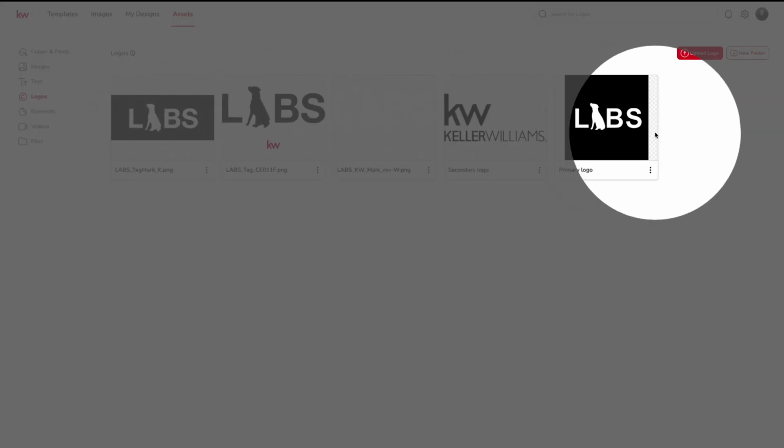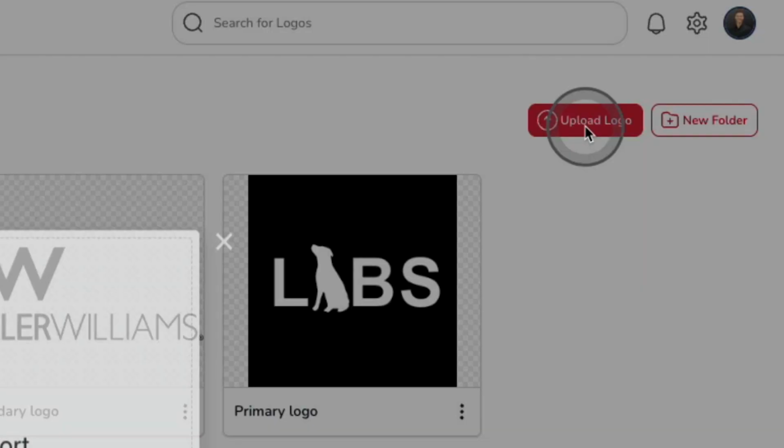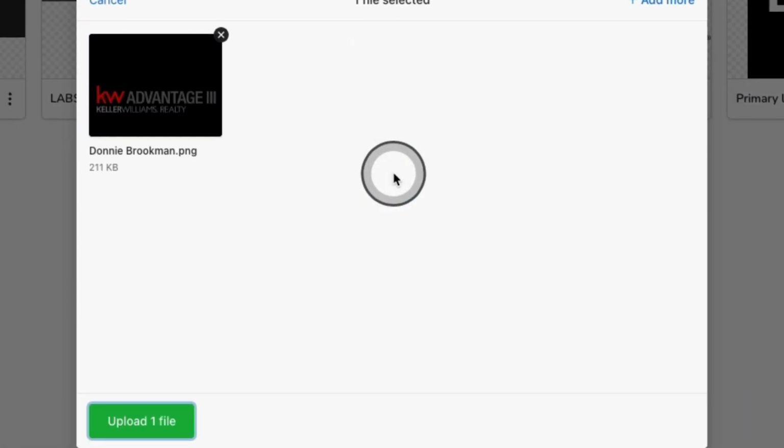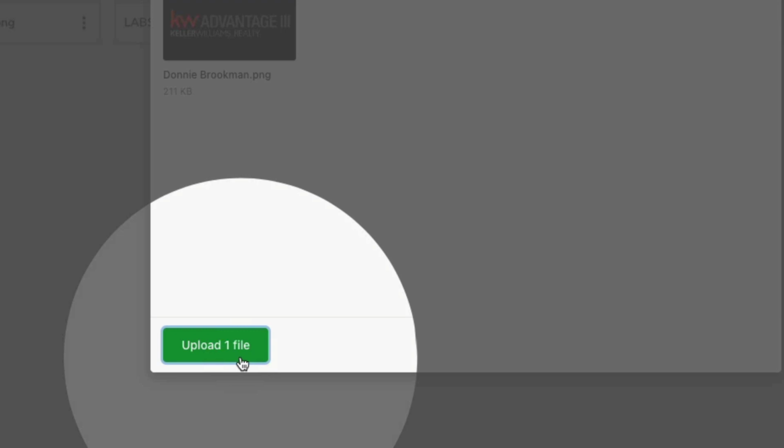It's as simple as using the Upload Logo button or Upload Photo or Image, whatever section you're uploading. I can tap here and I can add a logo by dragging and dropping from my computer and then confirming with the upload file. Now, anytime that I'm working with a logo asset on any of our templates, all of these options will become available so that I can quickly swap them out and replace without needing to upload a new logo every single time I'm building a template.